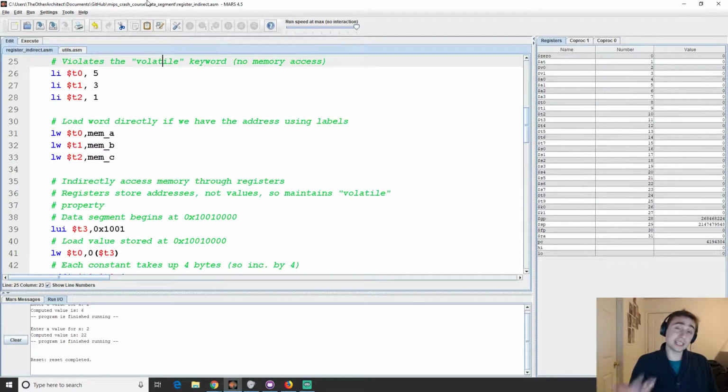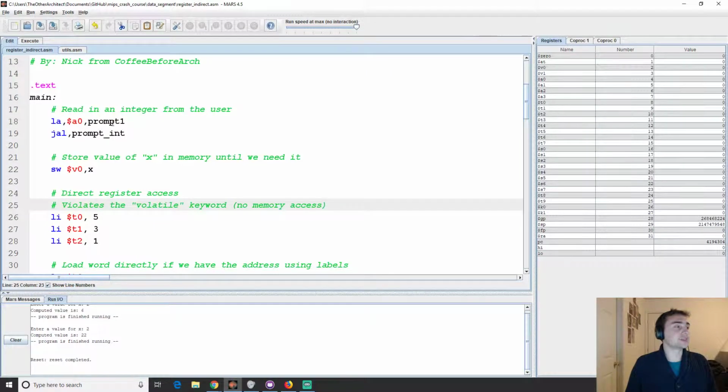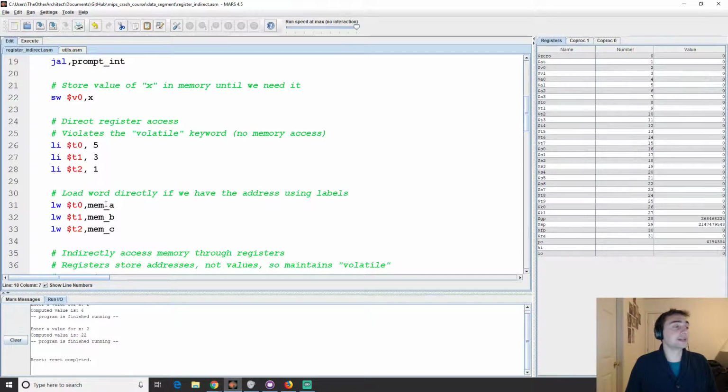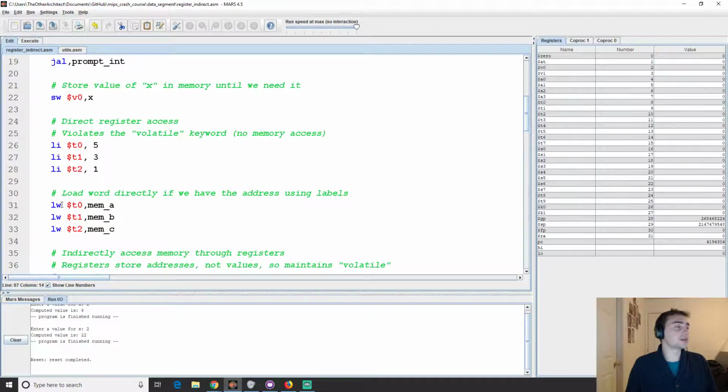The second thing that we've seen before is, what if we load something directly from memory? If we have, say, a string in memory, like we had up here, we loaded the address of that string into A0. But what if we have an integer in memory? We can load it as well. Instead of loading an address, we'll load a word, right? A word is just 32 bits. So we'll load mem-a, mem-b, mem-c, which are all in the data segment and just have labels. They are words, they are integers, and they are 5, 3, and 1. We can just load them directly into registers, say T0, T1, T2.